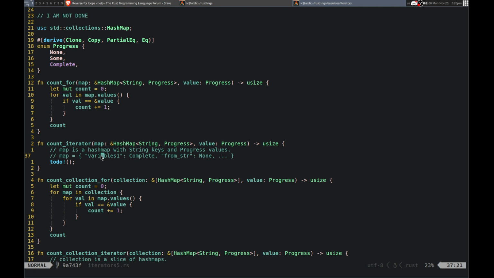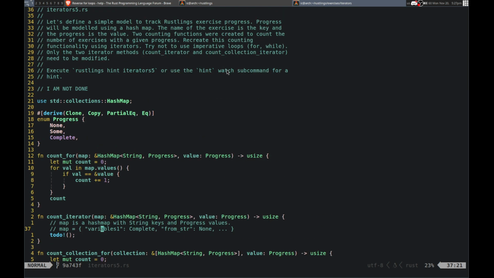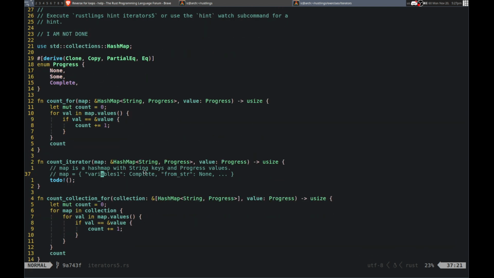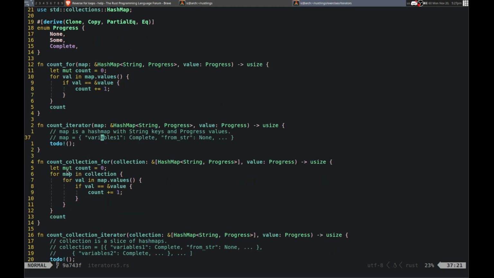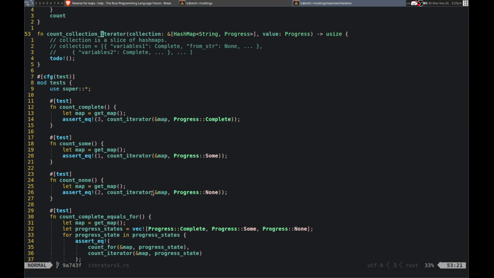Do we need to use an iterator for it? Imperative loops. Only those need to be modified. So these are the only things that we have to modify. Okay. So, okay, so we have to modify these two. So let's look at this one first. So count, let's see, count iterator.